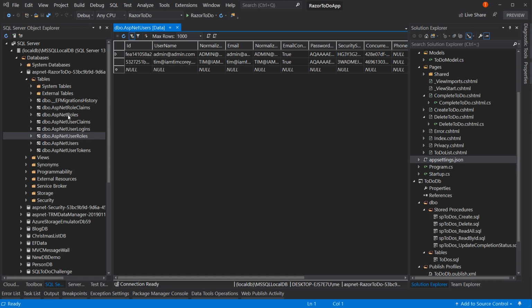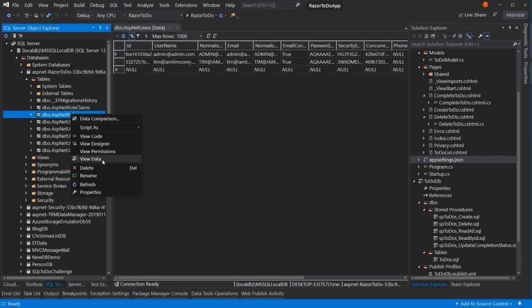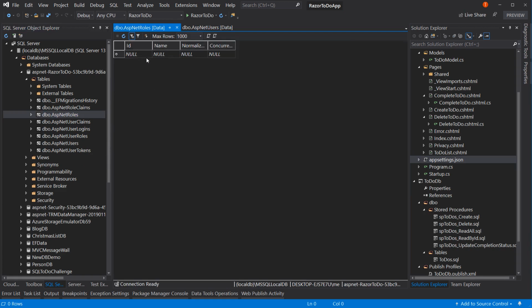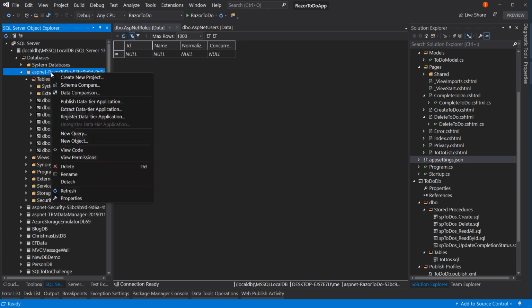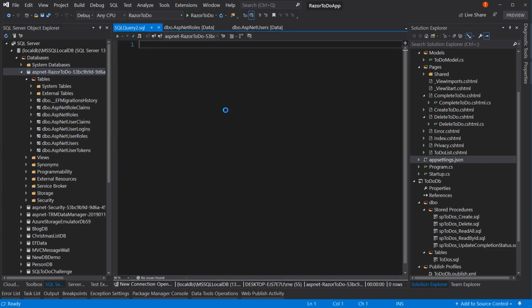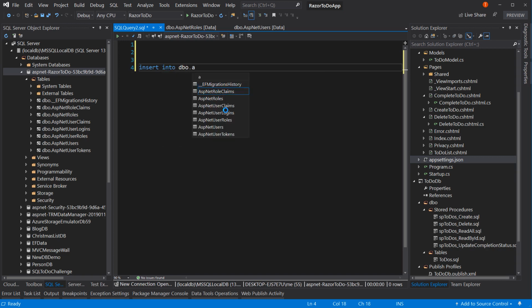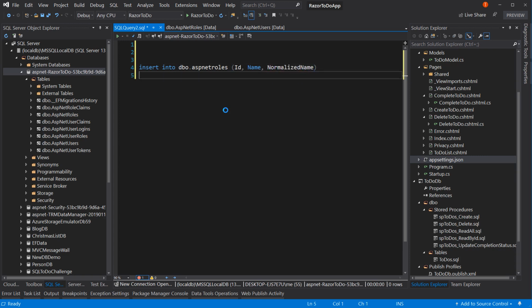Now, you can't really add it through the front end by just saying view data and adding a new record because of the fact you need to create this ID. But not to worry, if you right click on the database itself and say new query, we can create our own insert statement. Insert into dbo.AspNetRoles. And Control J allows us to have our IntelliSense. We need the ID, the name, and the normalized name.